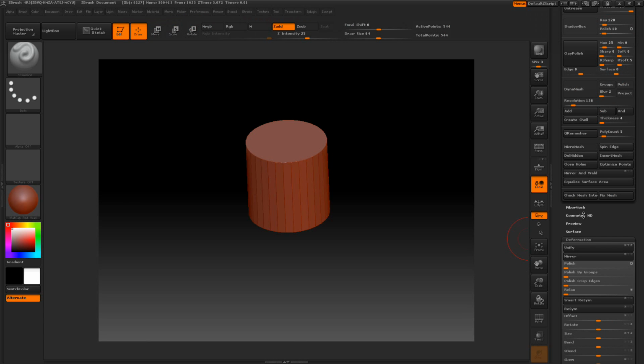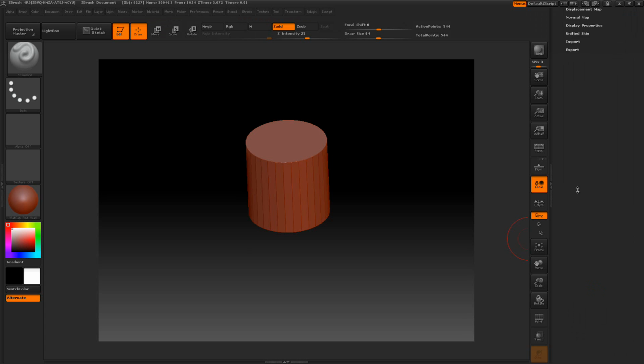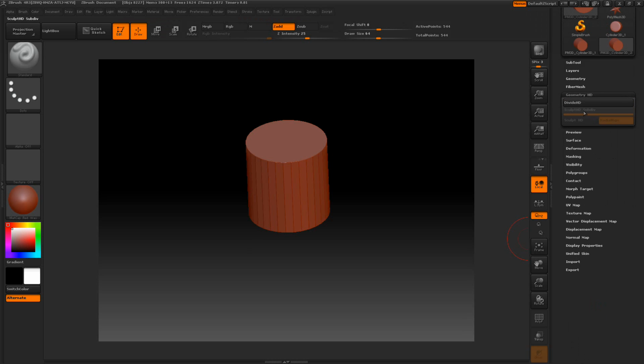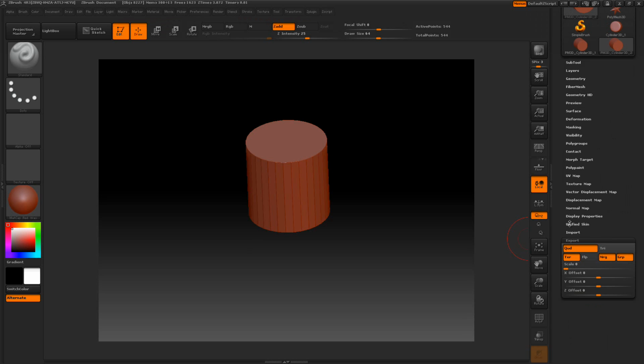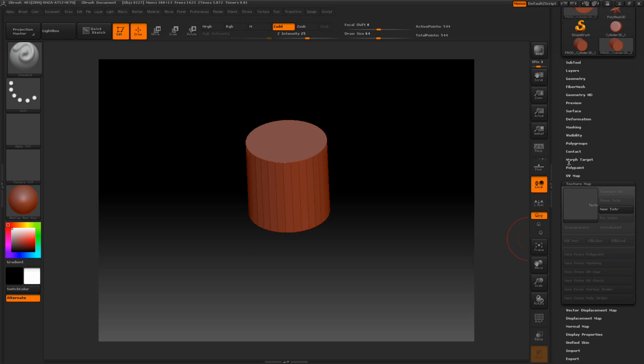So if I select geometry HD, and we got the open or the geometry HD there. So I'll come down here so you can see a little bit better, and you can see it's just opening up one subpalette at a time and closing the rest of them.